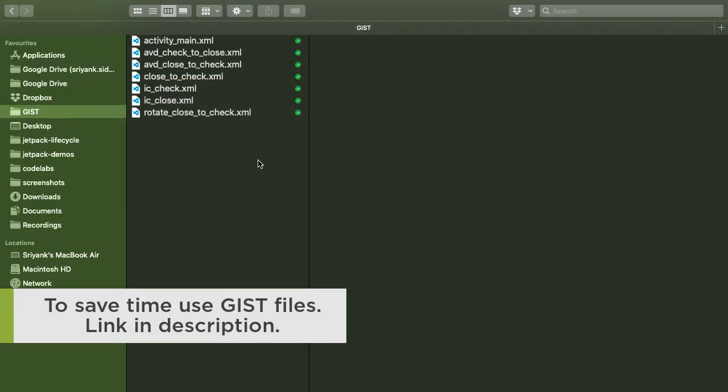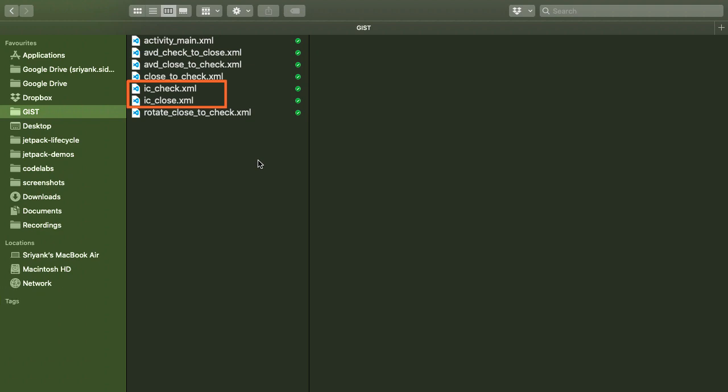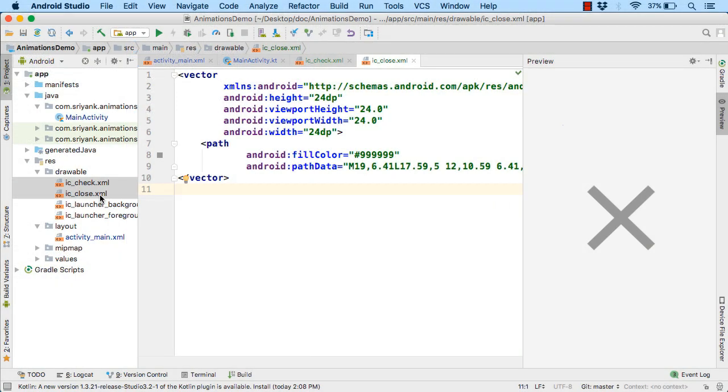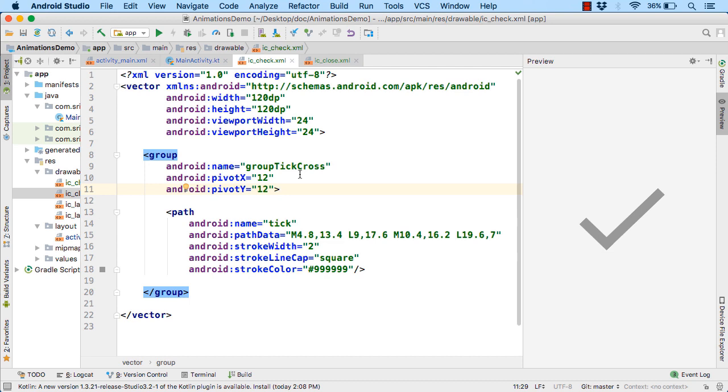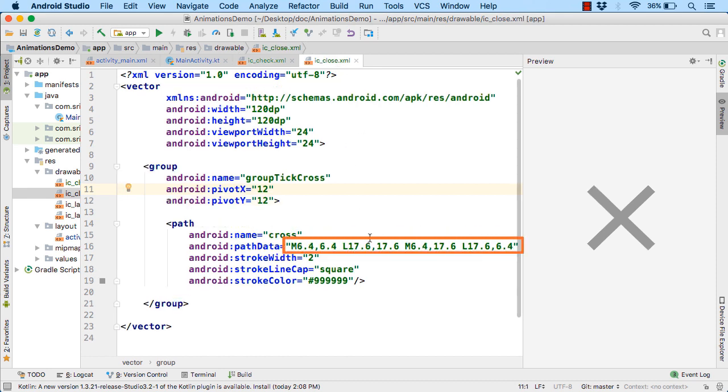So, from the downloaded gist files, you will get these two vector files, such as ICCheck and ICClose. Just copy these two, and in your project, just delete these two old files and replace them with the new ones. So if you take a look at the code of these two vectors, you will find that the number of commands are exactly the same, such as these commands and these commands.